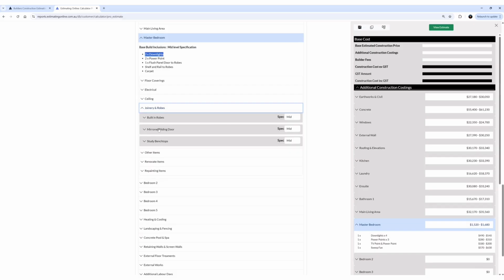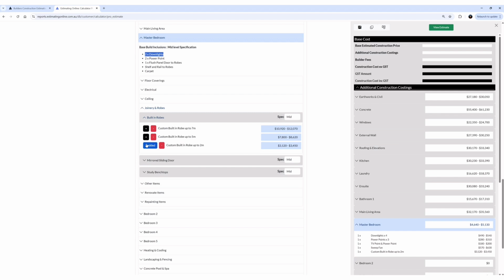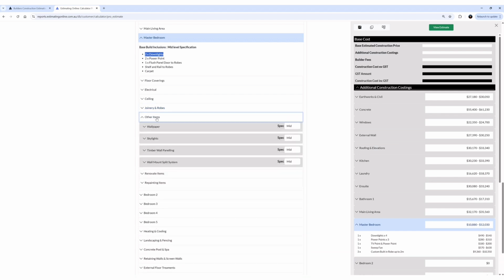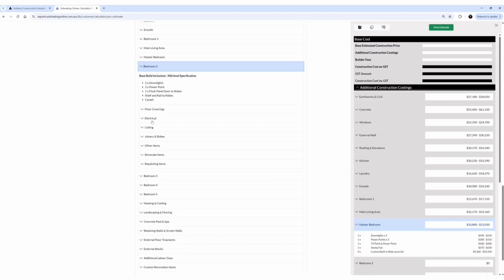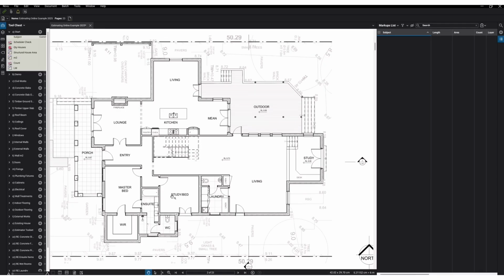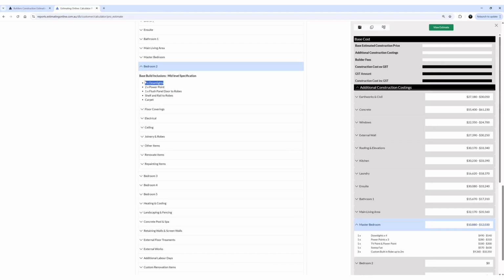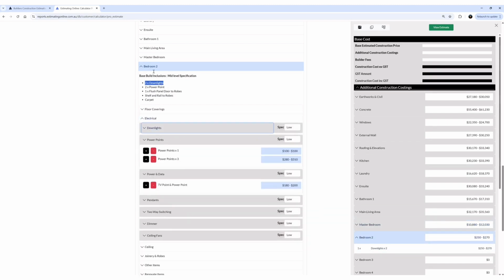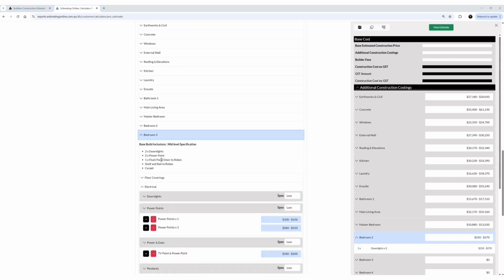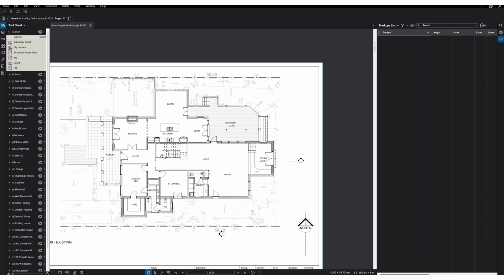We're going to go into cabinets and joinery. We're not going to specifically measure, we're going to make a suitable assumption. 2, 2 and 2. Bedroom 2, you will notice that we've got 2 downlights and 2 power points. As we look at bedroom 2, there's actually nothing in bedroom 2 that is outside of our normal. We might add in some more downlights, but we don't need to add any more elements in.